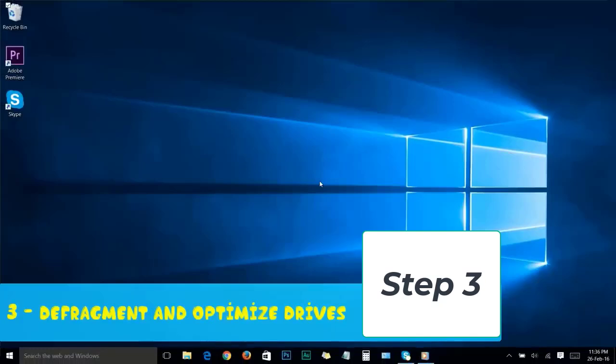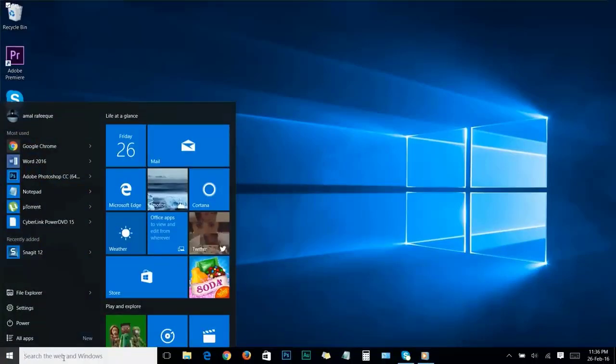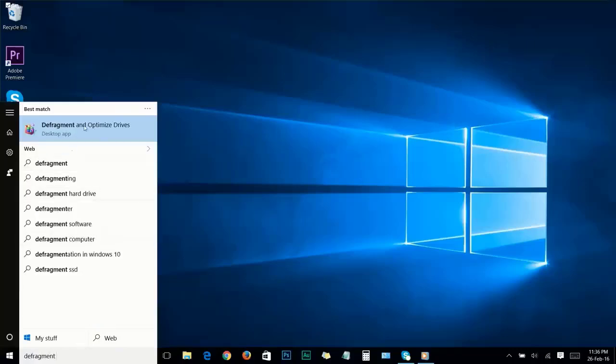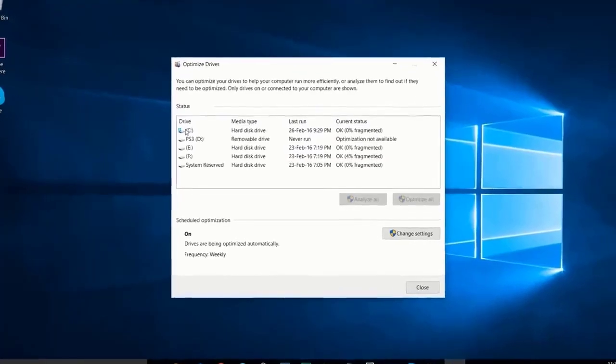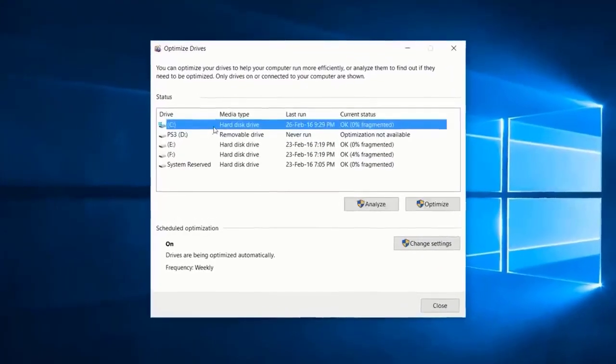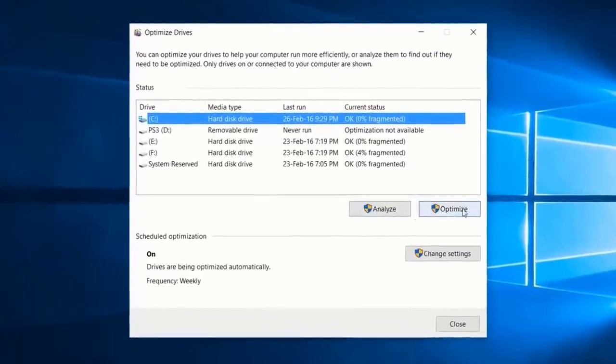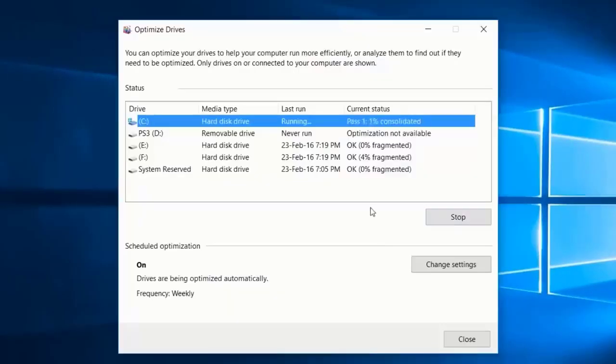Step number 3. Defragment and optimize drives. To do that, you want to go to the start menu and search defragment and click on defragment and optimize drives. Now you will see this window. From here, you're going to want to select your system drive. Usually it is the C drive, so let's select C and click on optimize. Now you can see your system drive is optimizing. Once it's finished, you can close the window.